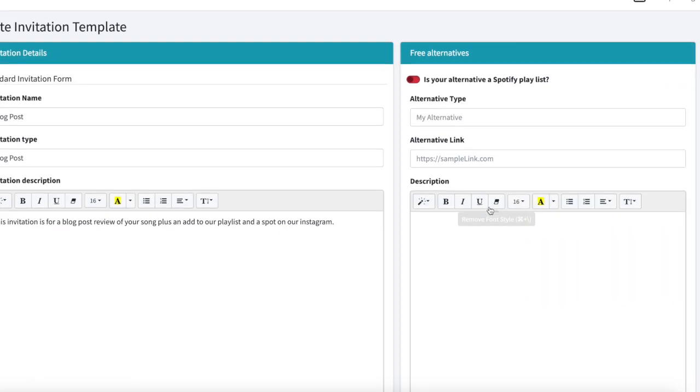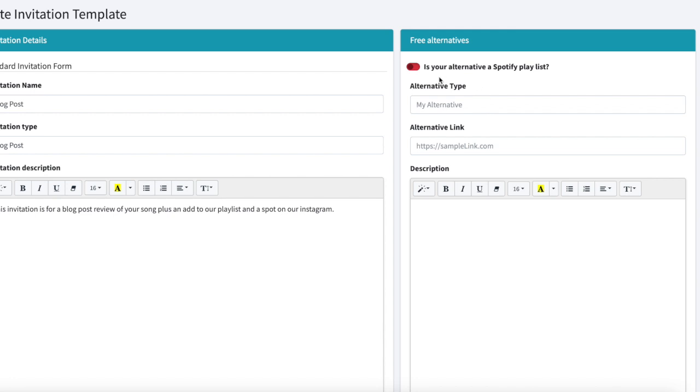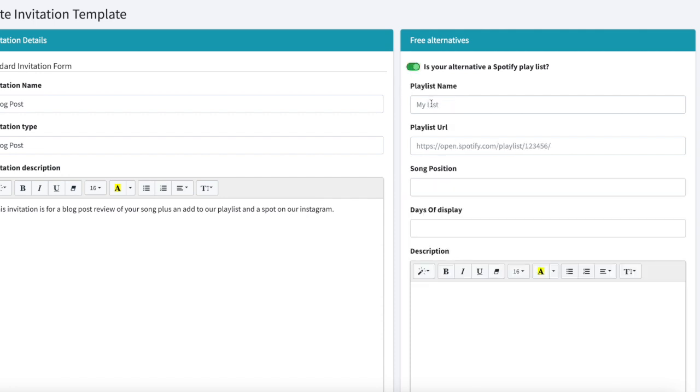Finishing up the invitation template, we'll move over to the right side of the form. This is the spot where you can add your free option. The free option can be anything such as a shout out, a social post, or most common is to add the musician's song to a playlist. However, typically for the free option, you would add the song to a playlist for a shorter amount of days than for the paid option in order to convince the artist to go with the paid option.